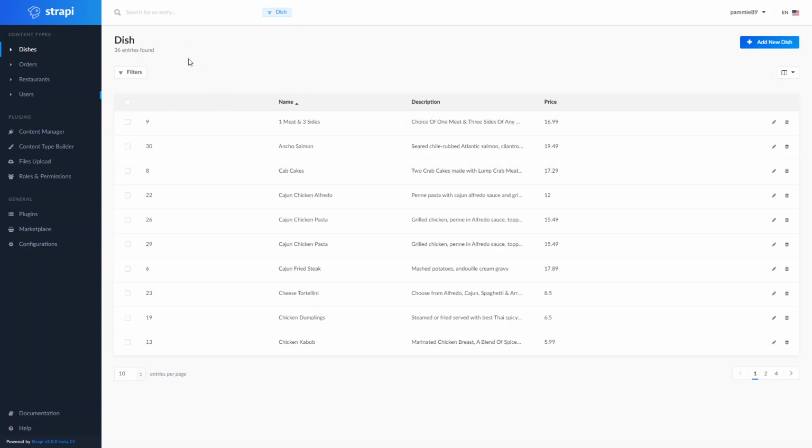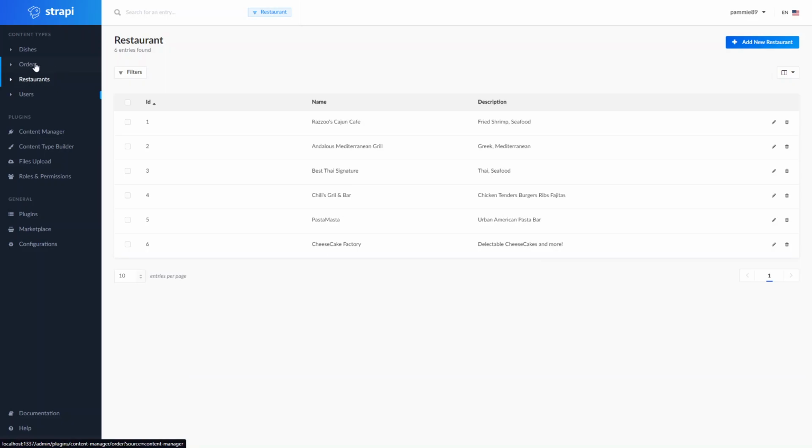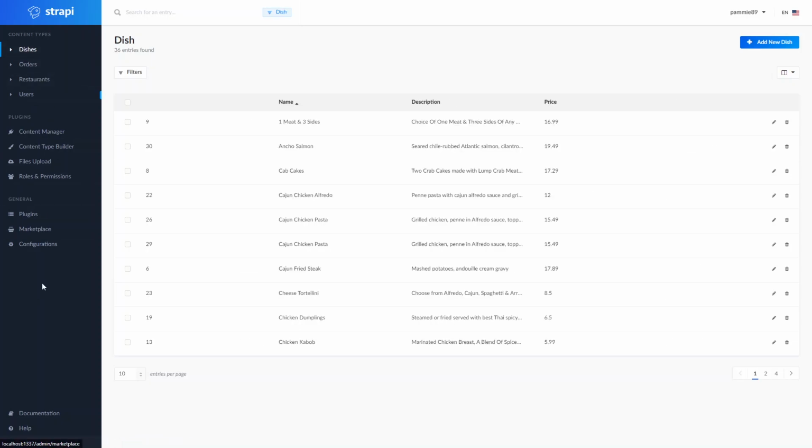But if this was an actual database that wouldn't lose its data every time changes were deployed to the back end, all the information would be persistently kept. So it would maintain how many users you have, how many restaurants there are, and all the orders. So everything within the database that's currently being used would be held persistently inside the database.